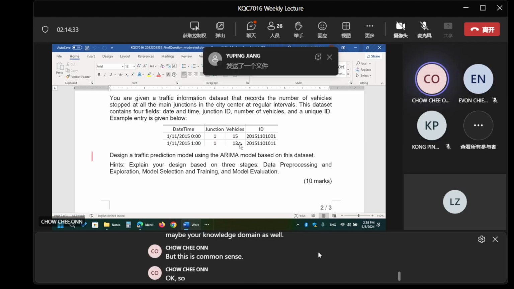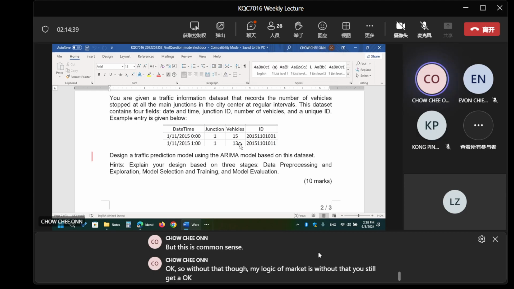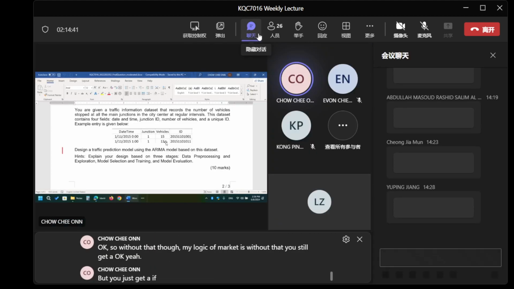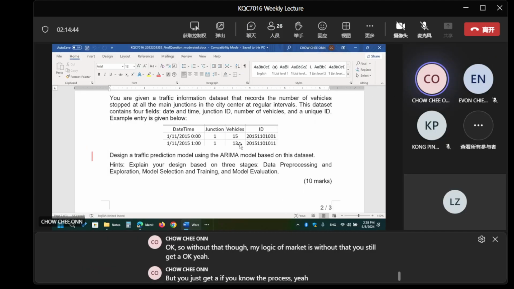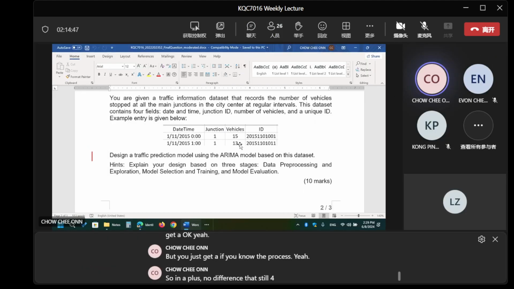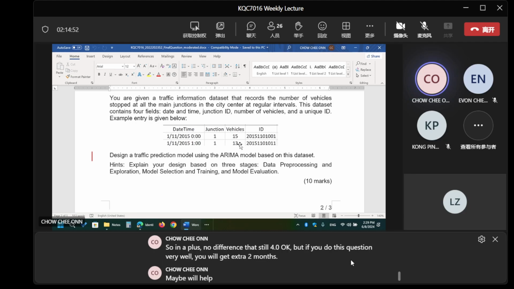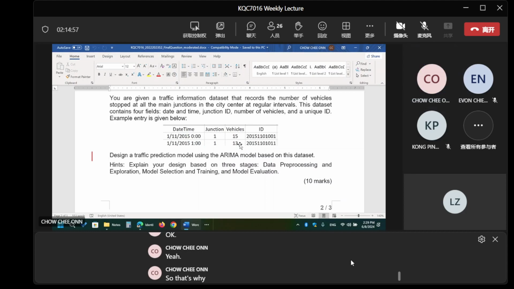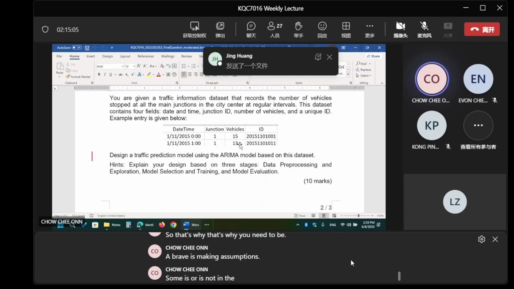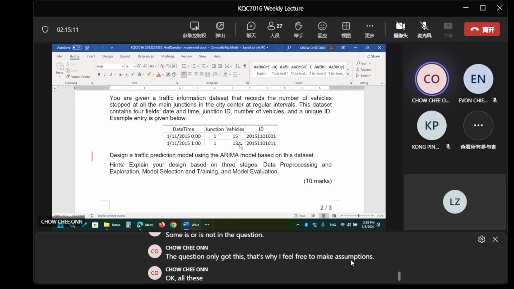So my logic of marking is that without that, you still get an A. If you know the process, you just get an A. And A and A plus is no difference, still 4.0. But if you do this question very well, you will get the extra 2 marks. Maybe it will help you in some other questions that you are not doing well. So you need to be brave in making assumptions. Some of you say, oh, it's not in the question, the question only has this. That's why feel free to make assumptions. All these are required.